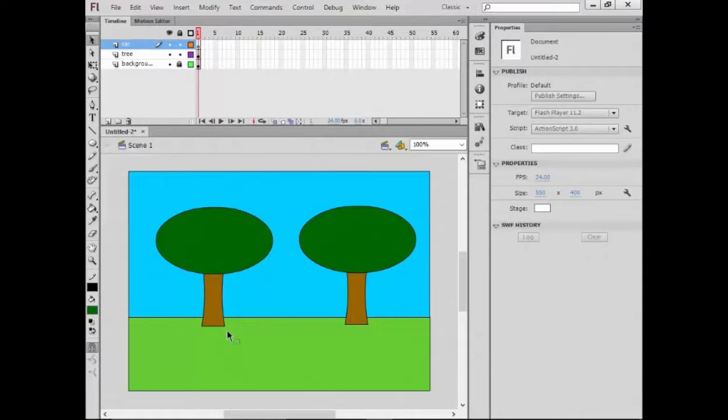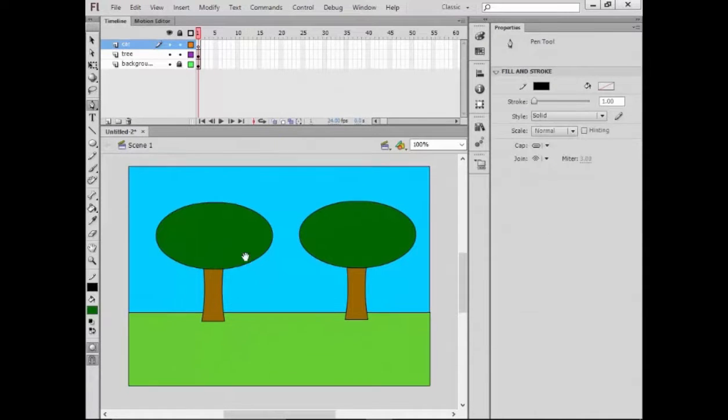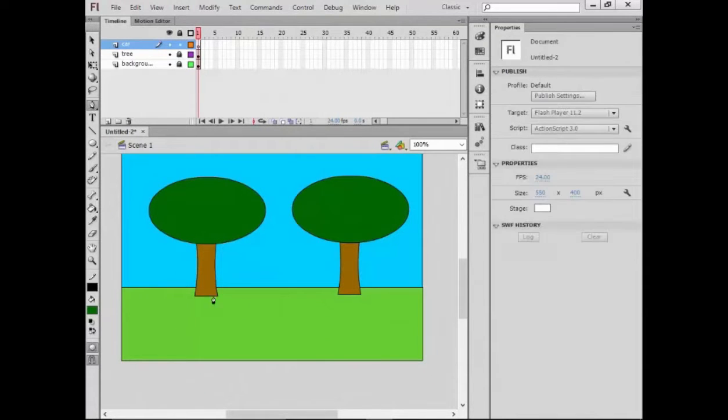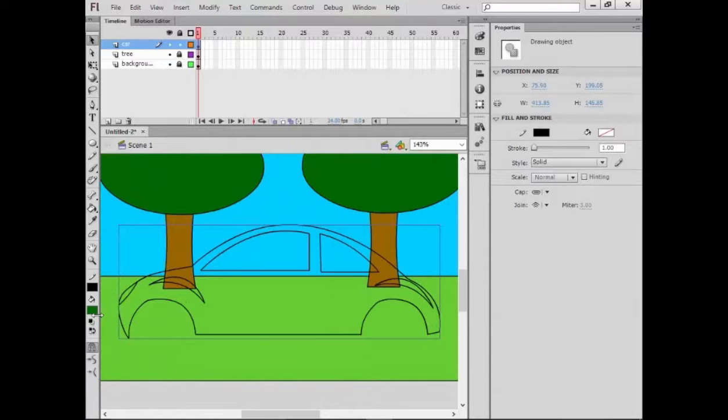Use the pen tool to select the anchor points marking the car's boundary. Use the Select tool to reshape the lines to form the car's body. Give the shape a red fill.